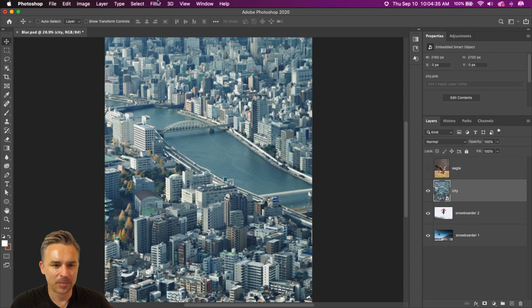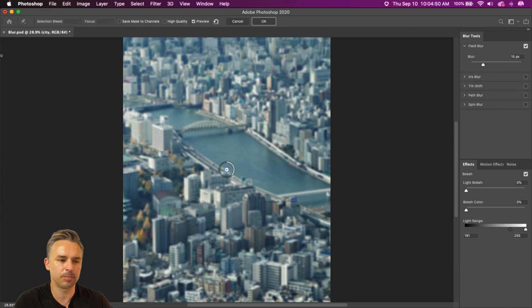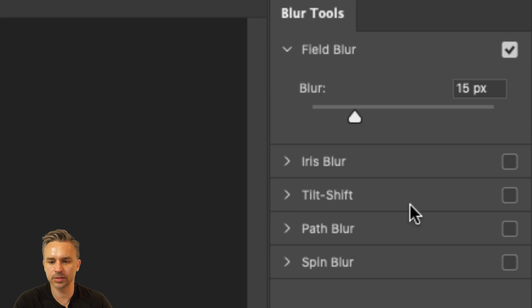But from here, Filter, Blur Gallery. You might not even know what's what. Field Blur, Iris Blur, well, it's not eyes. Tilt Shift, they're not really tilting. You might not even know what this is, fine, because if you click on any one of these, it's going to launch into the Blur Gallery, and that's what I'm in now. And sure enough, those same options are right over here, okay?